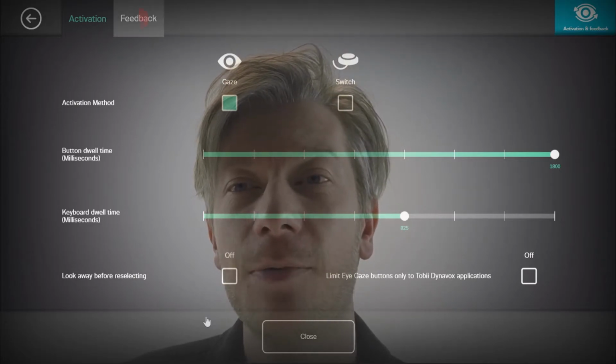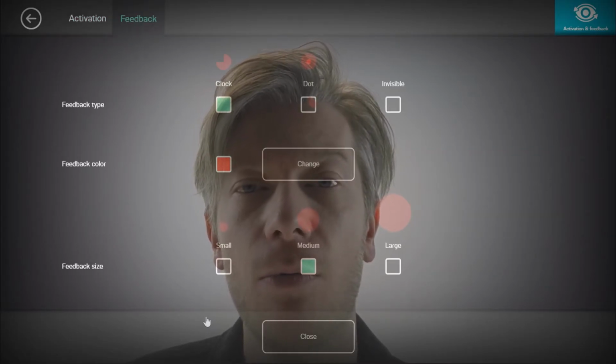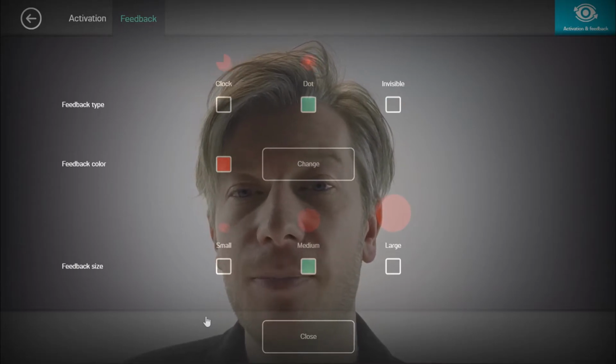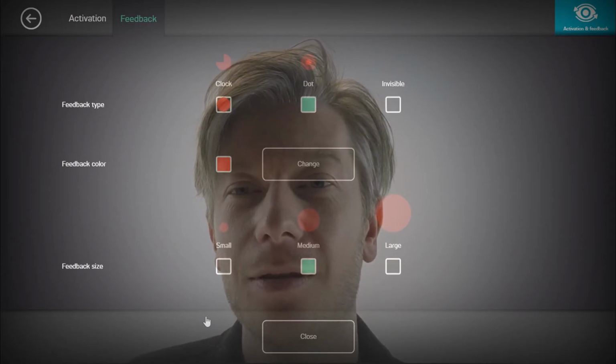When we go to feedback, we can decide whether we want to have the same clock feedback type that we have now, or whether we want to have a dot or invisible feedback. We can change the feedback color as well as the feedback size between small, medium and large.